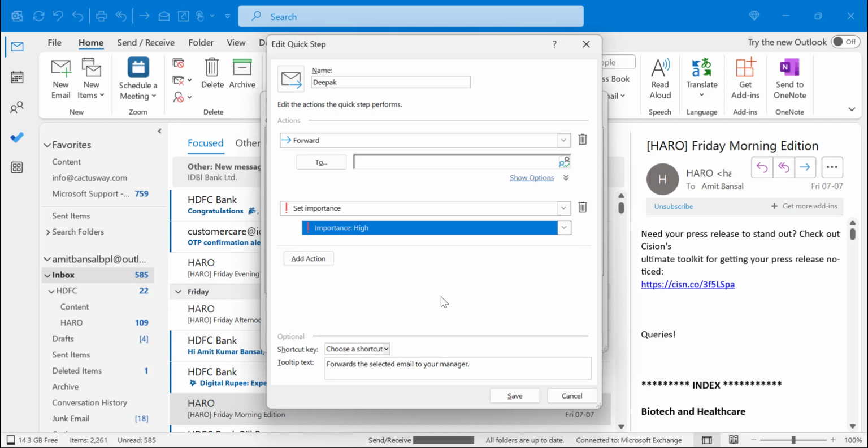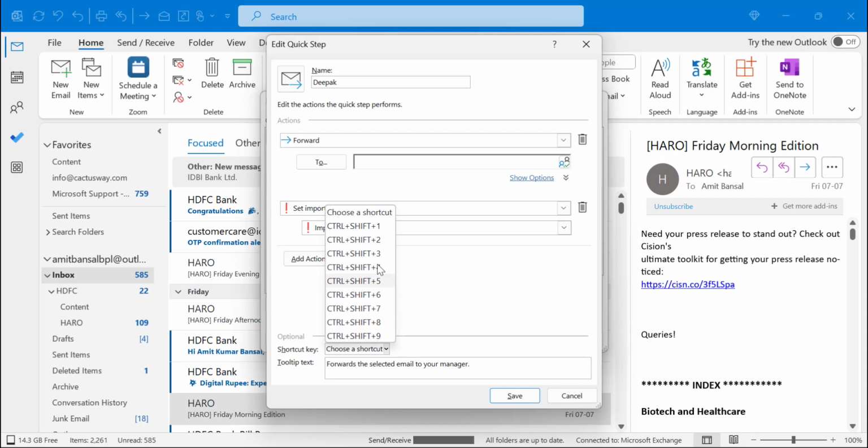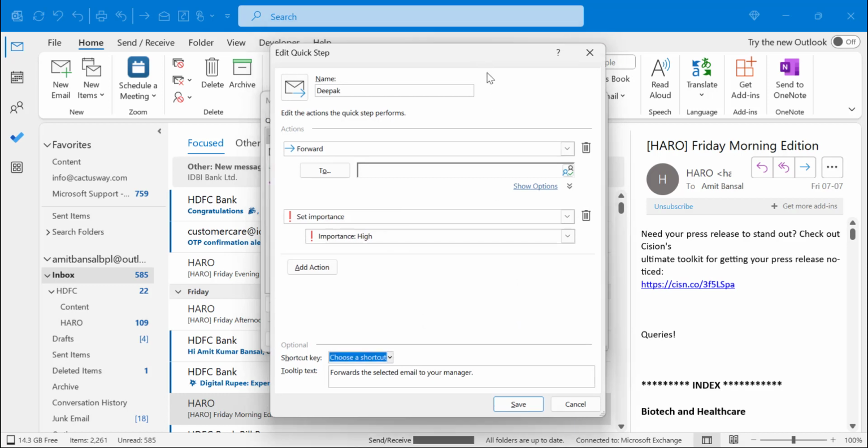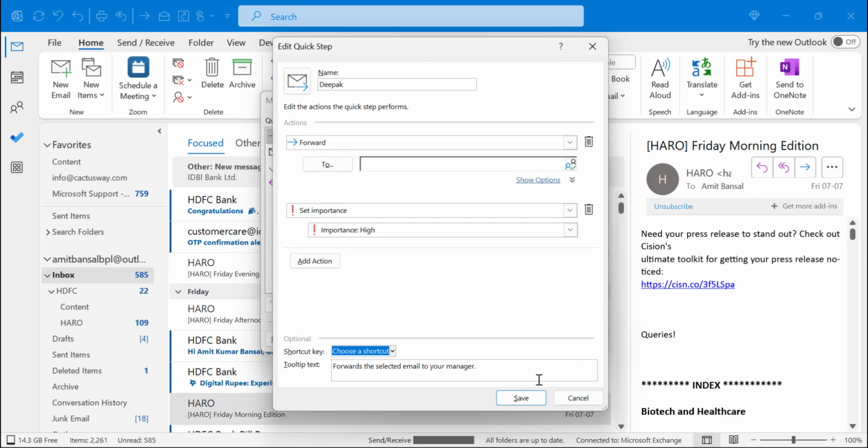And once you have added this, the next step is you can also assign a shortcut key. So when you click on this drop down, you will have a few options here, Control Shift 1 to Control Shift 9. You can assign a shortcut key to this action or to this quick step and simply hit save.